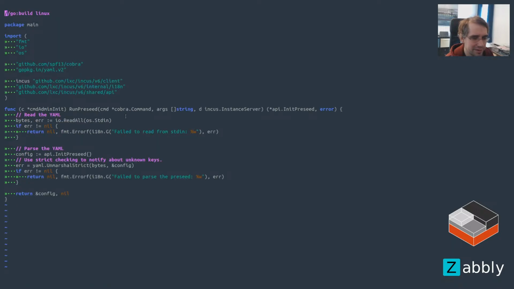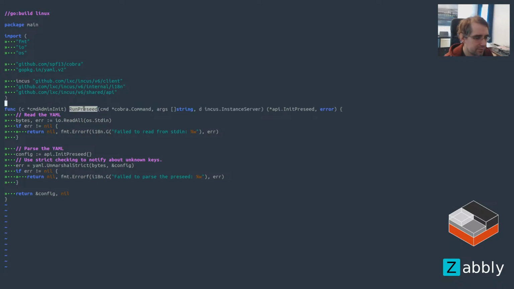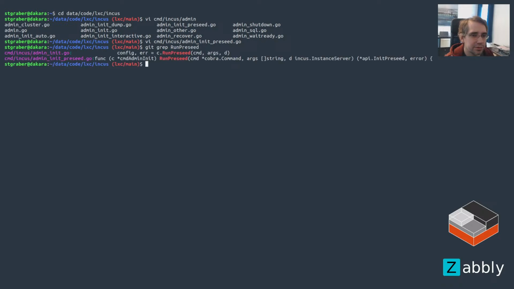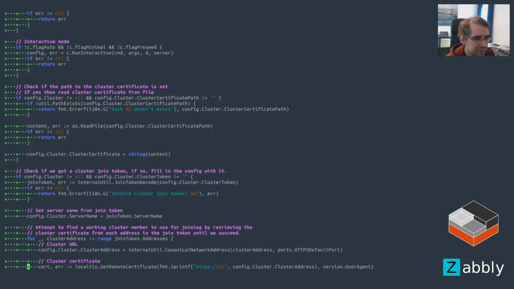So let's see what the preseed function actually does normally. When we call the preseed command, it reads from stdin, it unmarshals in there, but yeah, so run preseed just returns the preseed. It doesn't apply it. So we need to look at what calls run preseed, which is from the main init function. And then we get the config data. Okay, cool.